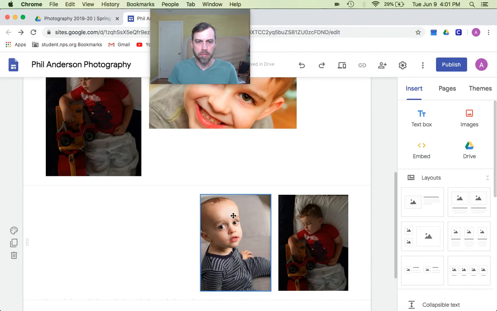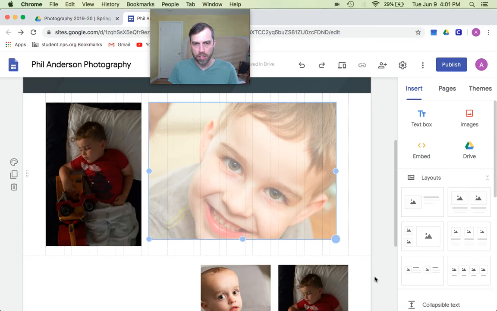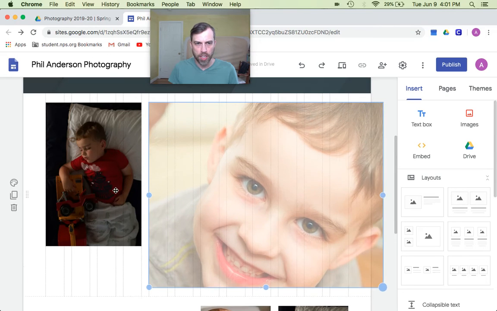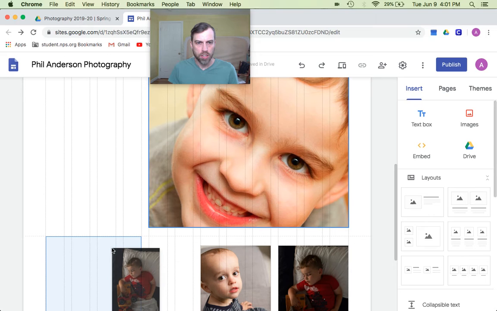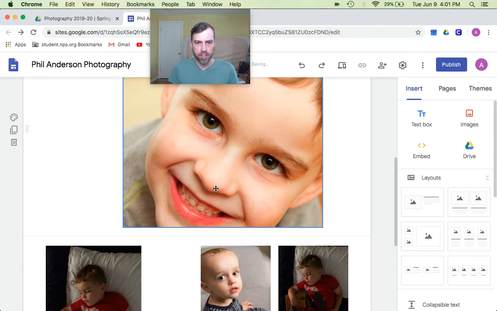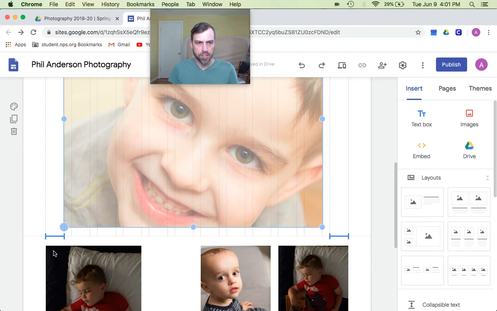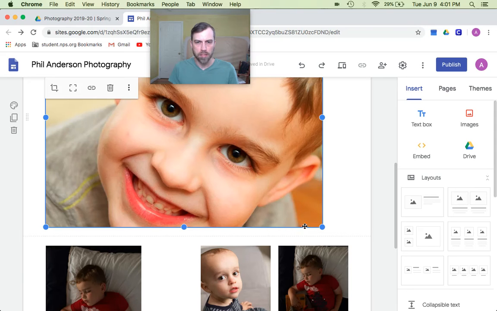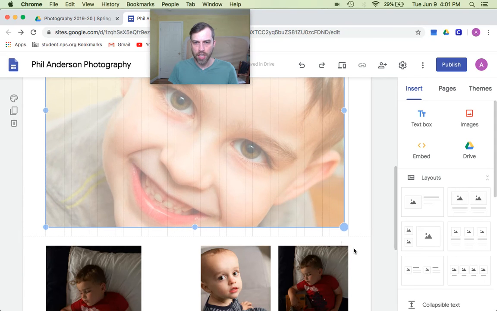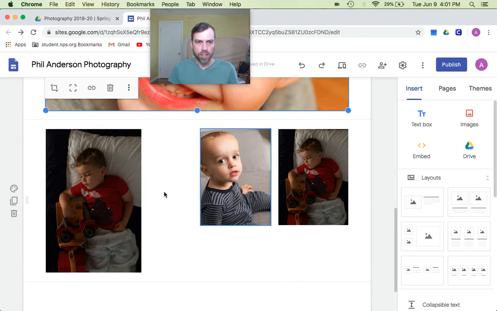And you can actually drag them and move them around. You can resize them. Okay, so if you want to go real big, that'll work too. Get this guy out of the way here. They kind of snap into the different grid lines, which makes it easy to line things up and make it look consistent. So that's a good thing.